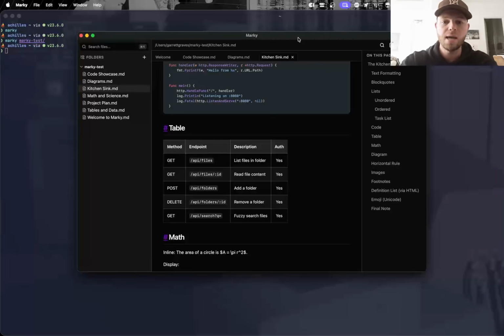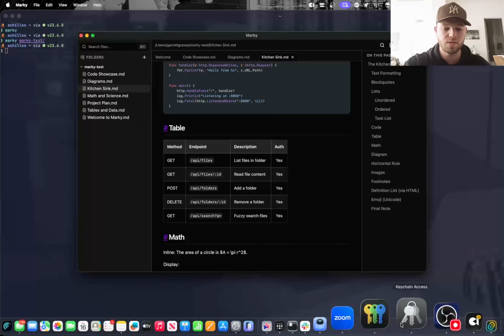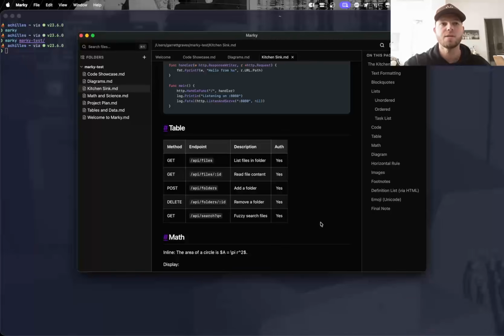Feel free to submit. I think the big thing I'm looking for right now, as you can see, we're using the default Tauri logo. So if any of you are a little bit more inclined at logo design than me, if you want to put together a little app icon for this, that'd be great. But yeah, that's a demo of Marky.